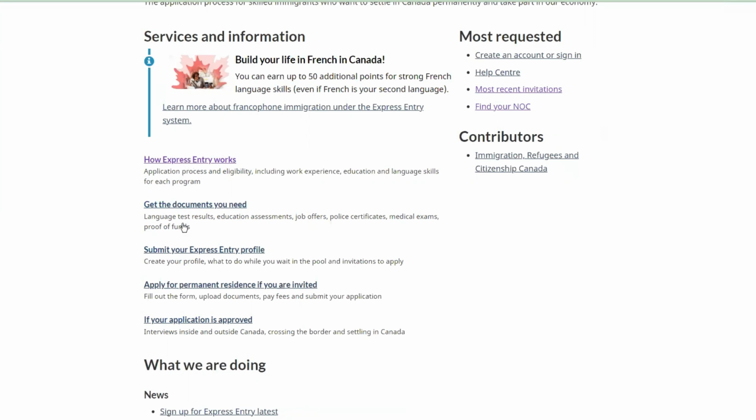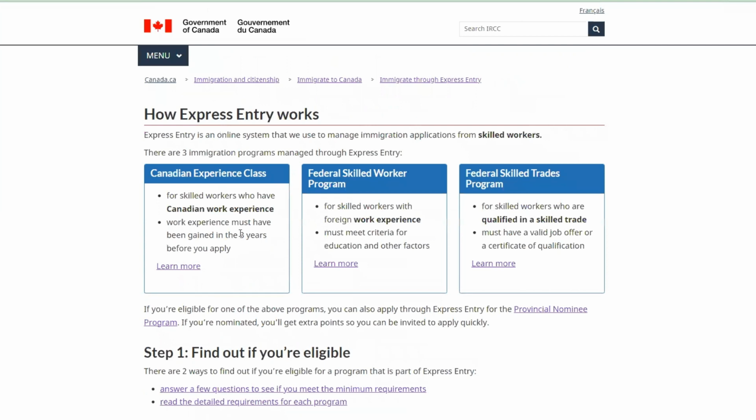So we're going to click on how Express Entry works. We have three categories here you can apply through. The first one is the Canadian Experience Class. The second one is the Federal Skilled Worker Program. And the third one is the Federal Skilled Trades Program. So these are the three basic ways you can immigrate to Canada under Express Entry.